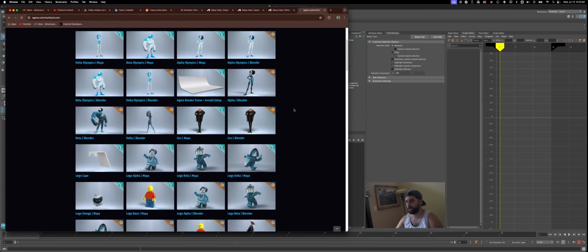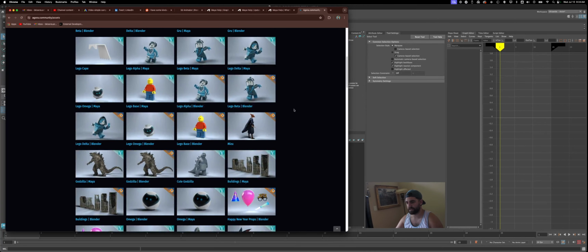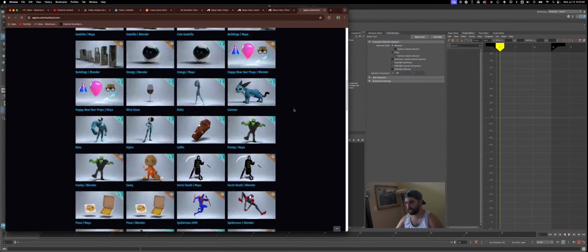Hey guys, so today I want to show you how to take Mixamo motion capture data and transfer it onto any rig that you want to use for your animations. So we'll be grabbing a rig today from Agora Community. I just want to take something simple. And this only works for bipeds, so people or characters with two legs, two arms.